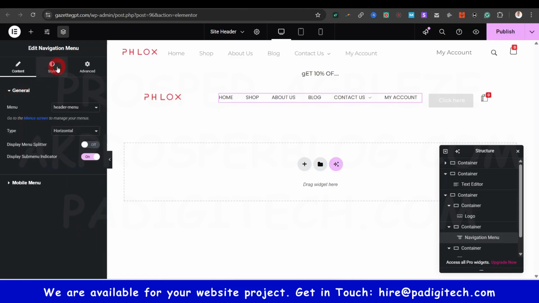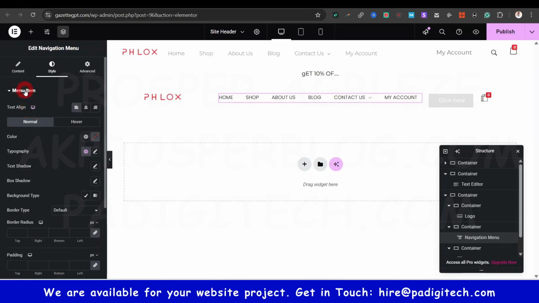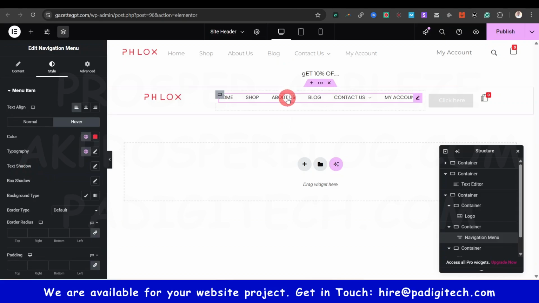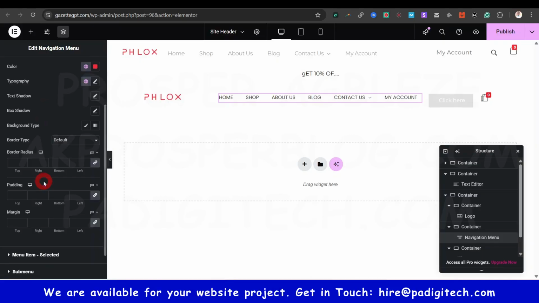Then if you come to style, this is where you can select for menu items. For the normal, you select the color. What if you hover over it? For example, if I hover over it, I want it to show red. I'll come over to hover, then select the color red. Okay, so you can see once I hover over it, it's showing red. So the possibilities are limitless.